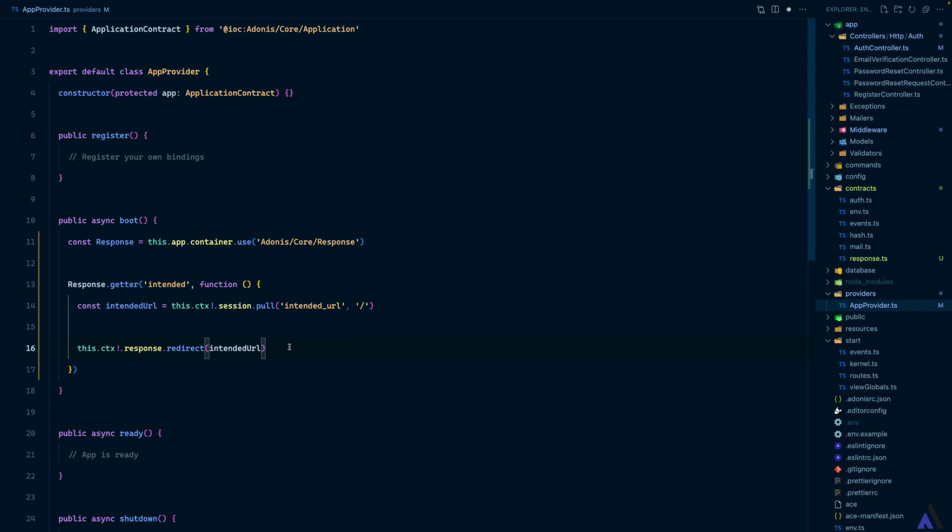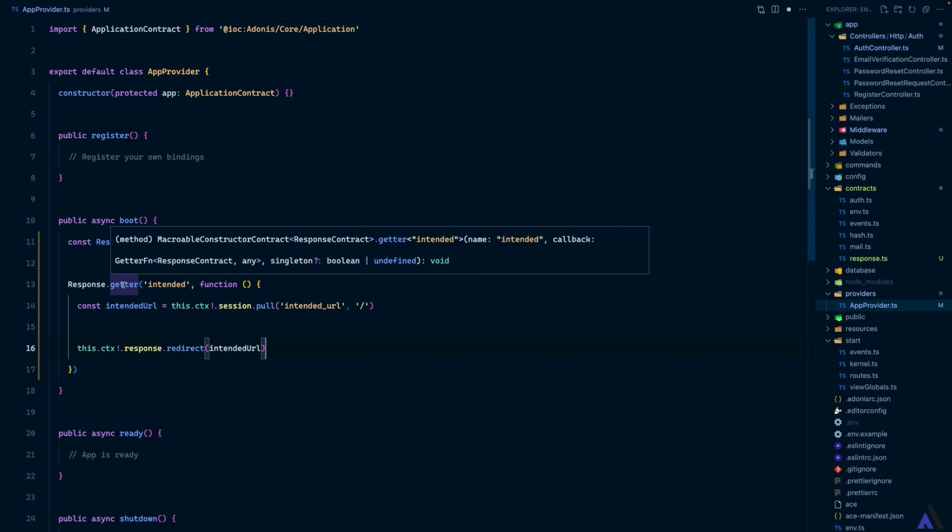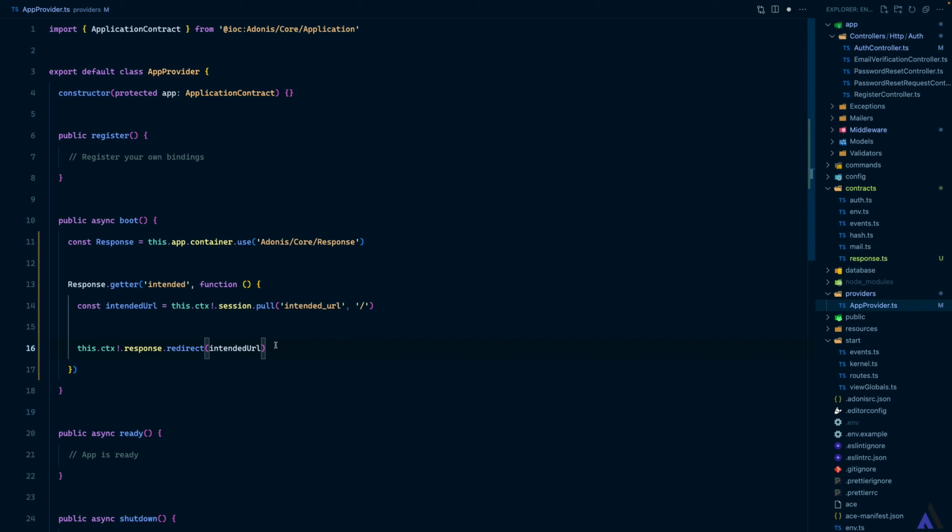By default, getters are evaluated on every access. However, we can mark them as singleton, which is where the third argument to the getter method comes in. So we can pass a boolean as the third argument to mark the getter as singleton or not. So if we want this getter to be a singleton, we will set it to true. Otherwise, we can set it to false, which is the default. So that is how to extend the HTTP response using getters.